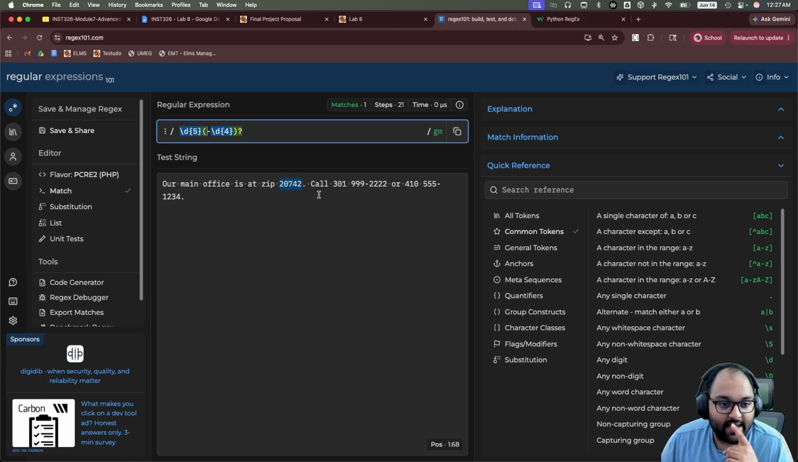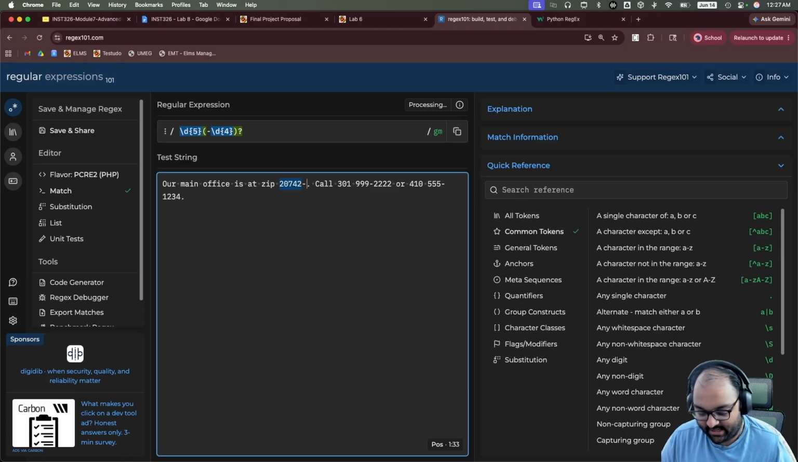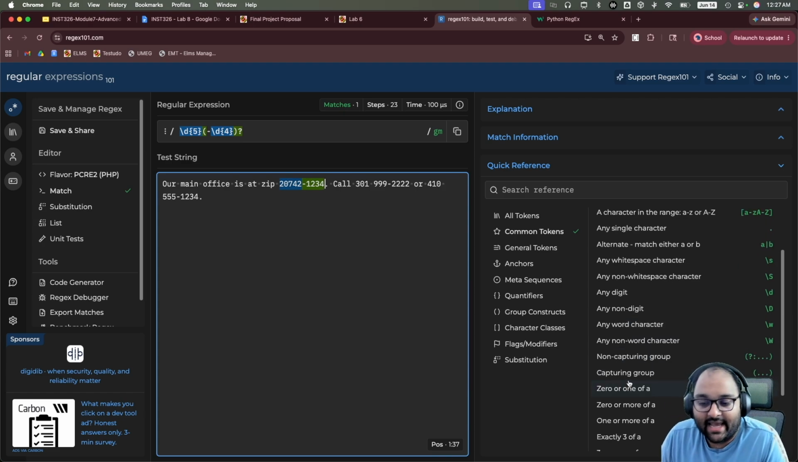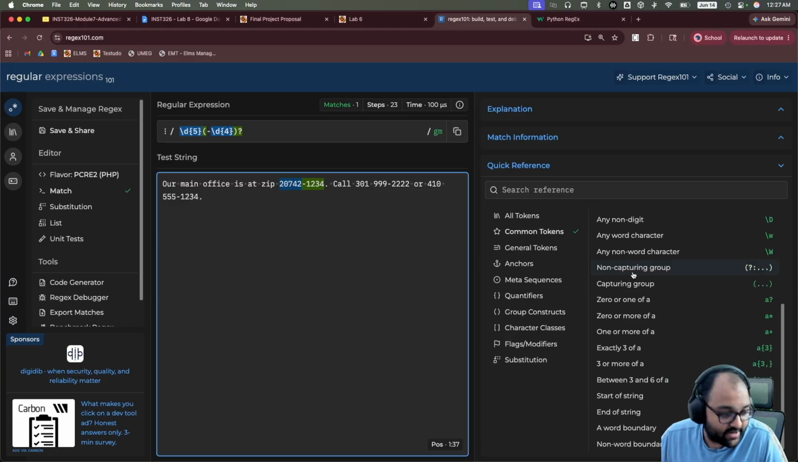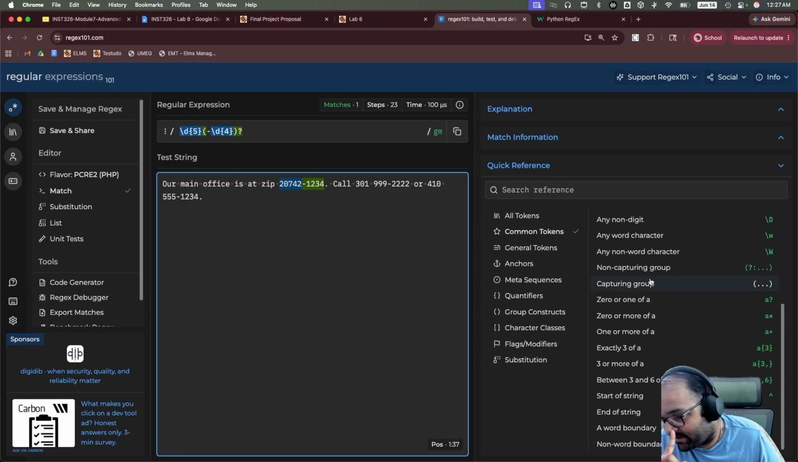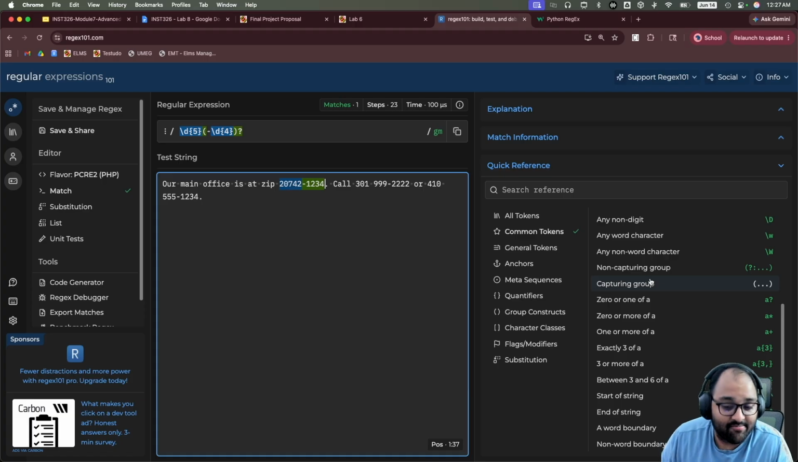Okay, and then if we add dash 1, 2, 3, 4, that becomes a capturing group. Now, this capturing group is really important. You might not be able to see it. This capturing group is a really important concept because it is what Python uses to actually return values. Otherwise, if you don't have a capturing group, Python doesn't know to actually return that.